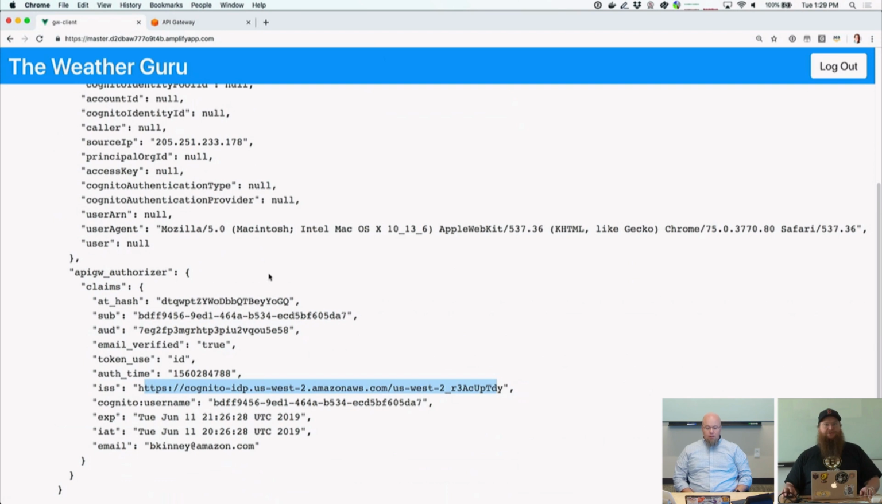Yeah, absolutely. And with Cognito, you can actually add additional claims to users, so custom claims. Any custom claims that you add to the user that get baked into the identity token will show up here as well. They'll be available inside of the API context.